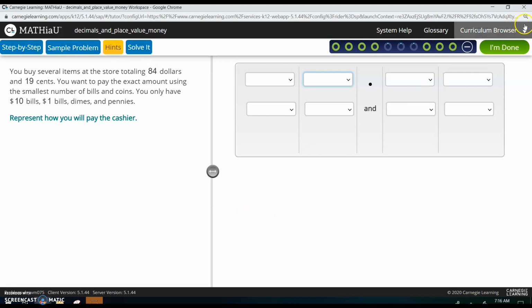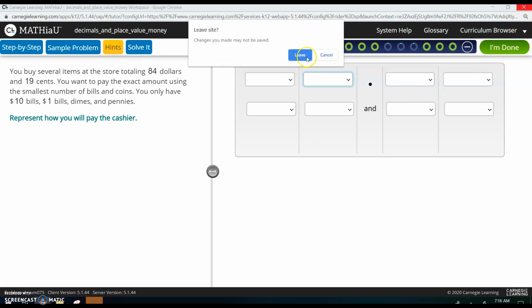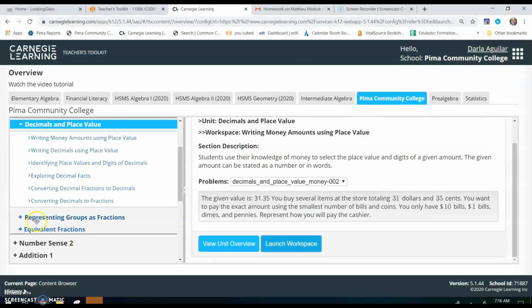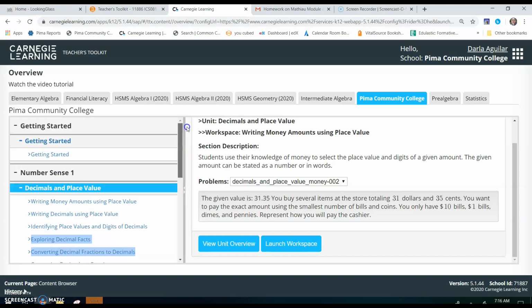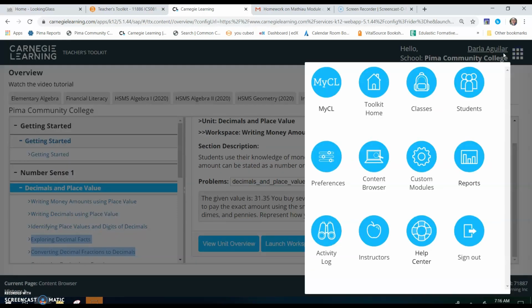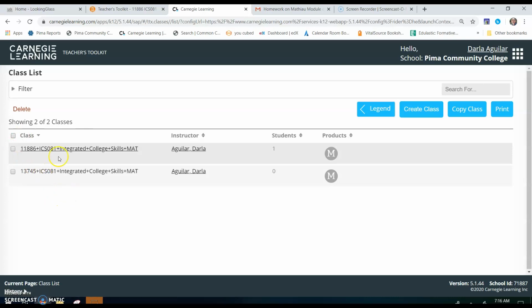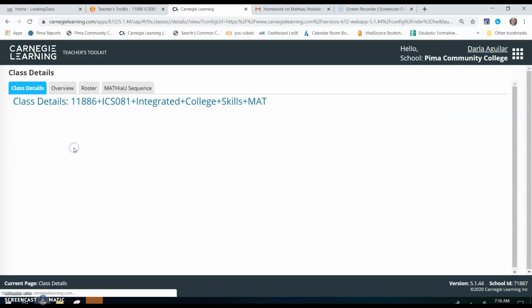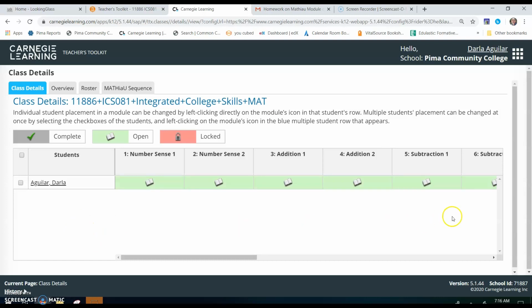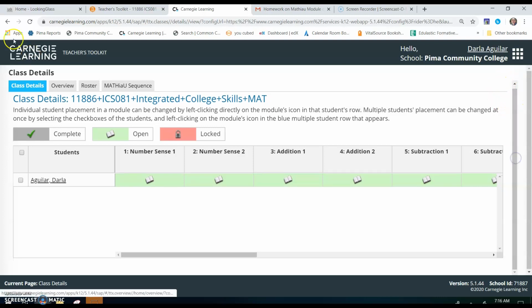The other things that you can do from here, you can look at any one of these workspaces and see all of the work that are in a workspace. When you go here, you can look at your classes. And so when you click on a class, it will open this up and you can see your students from this point as well.